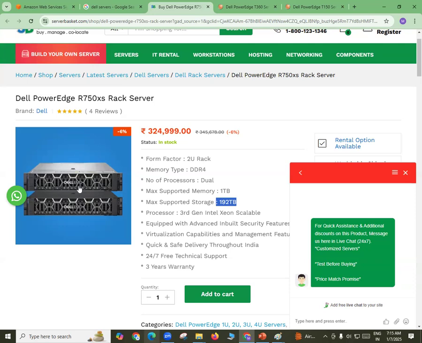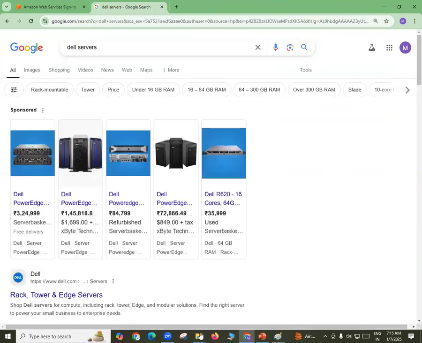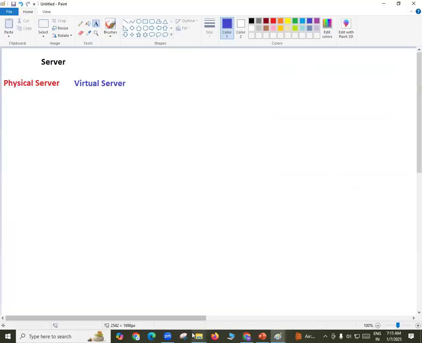So like this, we can take any physical server from any company. Right now, this is Dell. It can be HP, or Toshiba, Lenovo, or any other company. Fine. So these are the physical servers we can take. But like I said, friends, running applications directly on physical servers is nearly an outdated concept. What we do here is, instead of using a physical server, we use a virtual server.